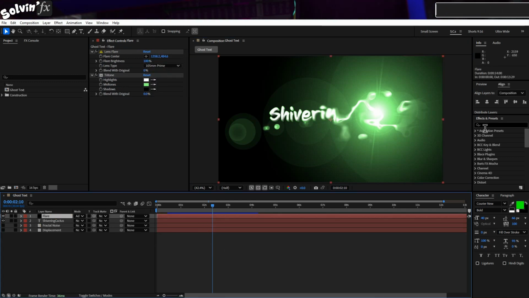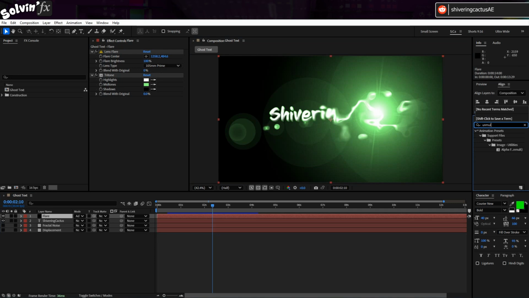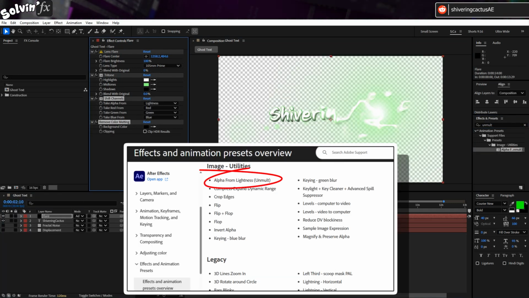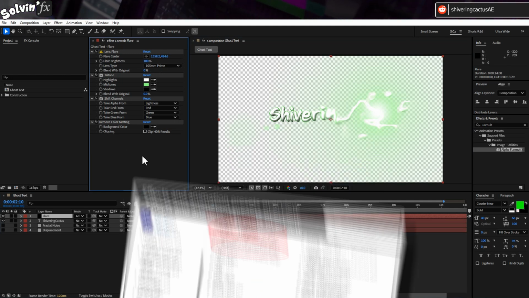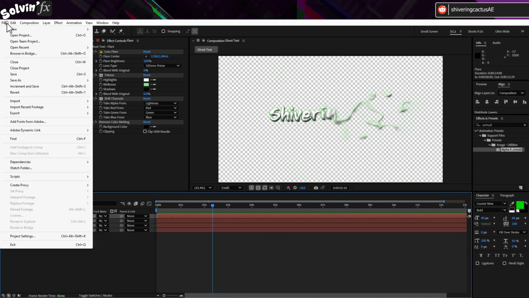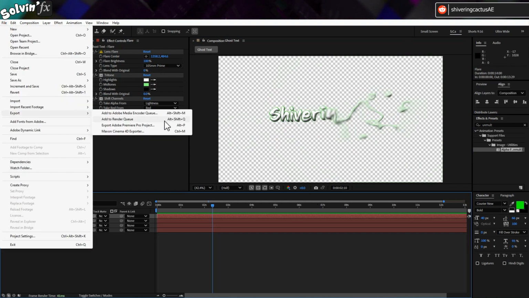But if I go to the Effects and Presets panel and search for Unmult, a preset appears that uses the Shift Channels effect, along with the Remove Color Matting effect, to render the lens flare background as transparent. So once you actually are happy with your comp and the transparent background, go to File, Export, Add to Render Queue.